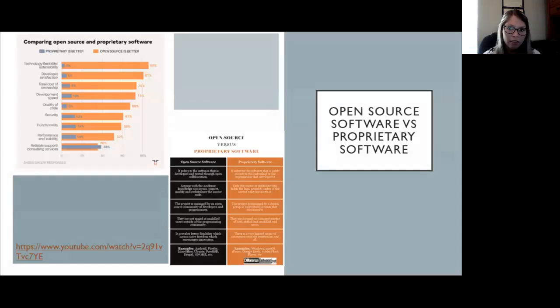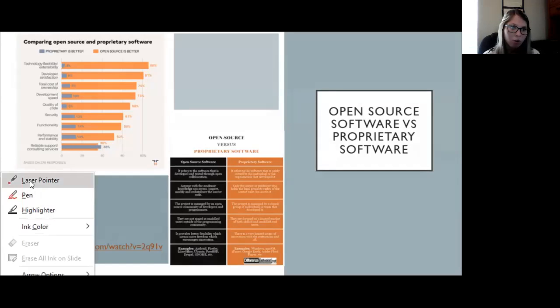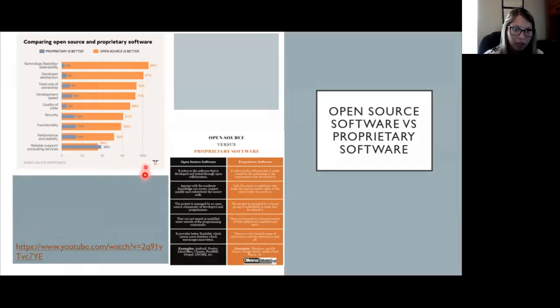So here is some comparison charts over open source versus proprietary. I really find this one interesting. It's comparing in these different categories. So for example, technology / flexibility / extensibility. Open source software has it beat pretty well.